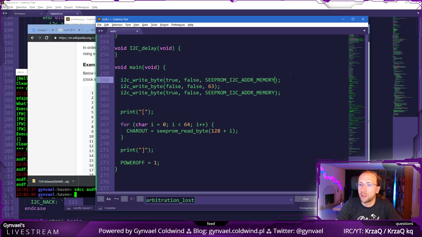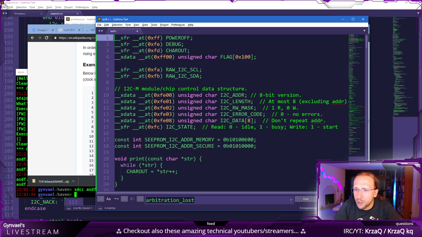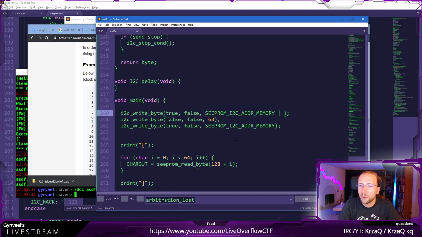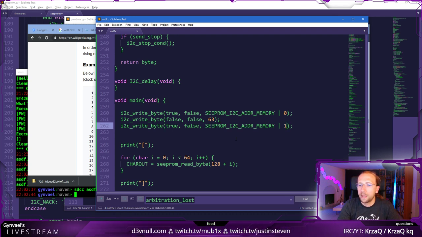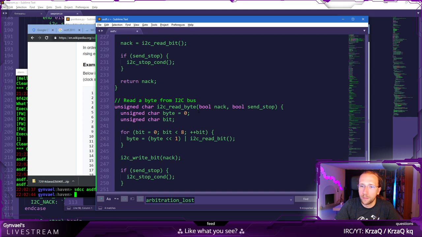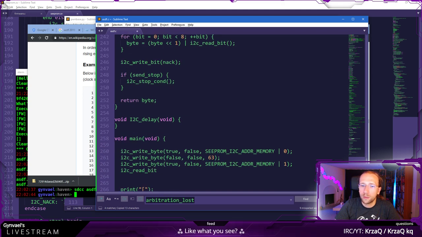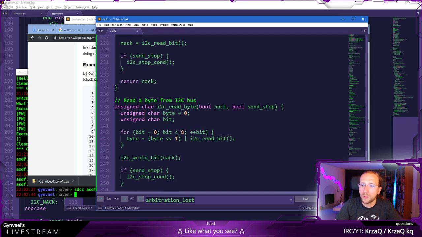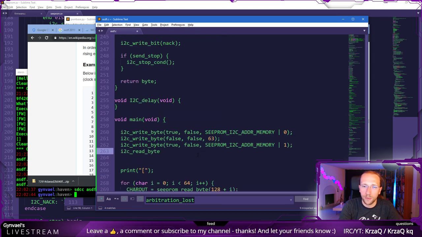Oh, by the way, the address here is supposed to be ORed with... By the way, is this an 8-bit address? It is an 8-bit address. So it's supposed to be ORed with 0 because it's a write, and ORed with 1 because it's a read. And now we read one byte. So we do I2C read byte. How does that work? We do not care about that byte though at all. Do we send a NACK? No. Do we send stop? No. So false, false.